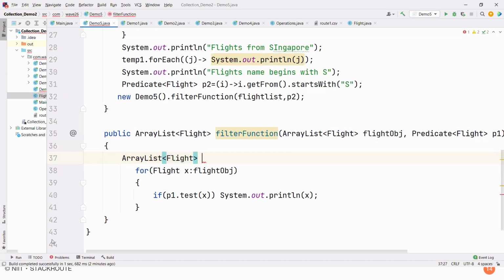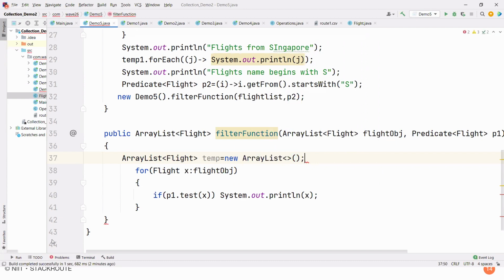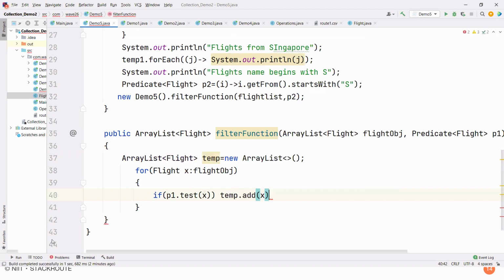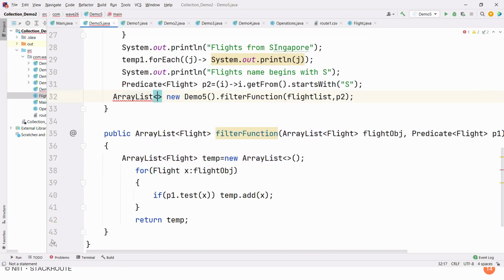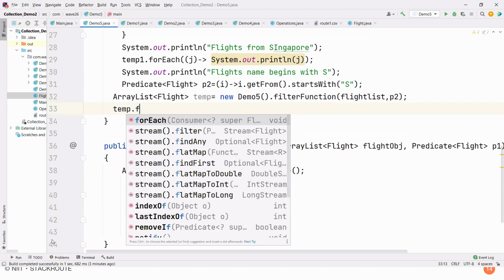Let's assume temp. Instead of print, we can add to that. Correct. So I should use temp dot add of x, and don't forget to return temp. And here you need to capture the temp, and you can print the temp dot forEach.